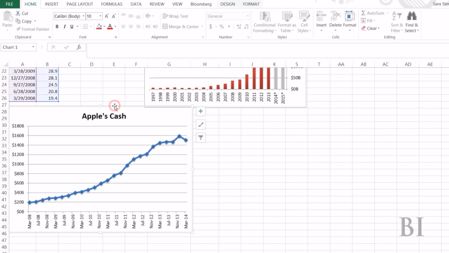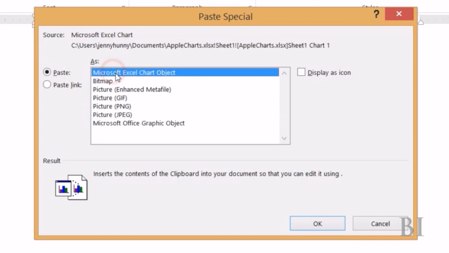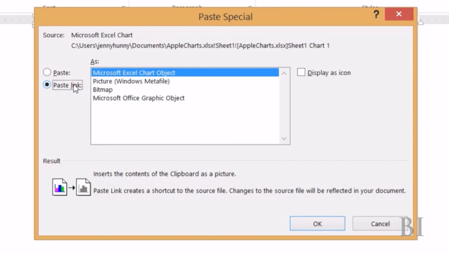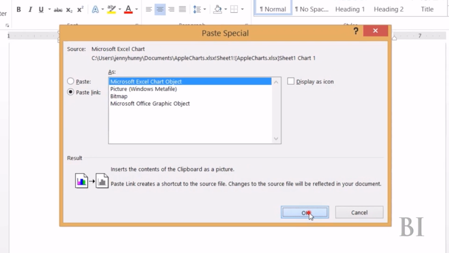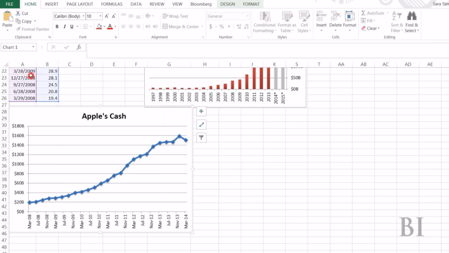I'm going to take my Apple Cash chart. I'm going to copy it, Control C. I'm going to go into my Apple report, go to Paste Special, and I want to click Microsoft Excel Chart Object, and it's very important that I click Paste Link. It will link the data and make sure that any changes you make in your Excel document are reflected in your Word document.